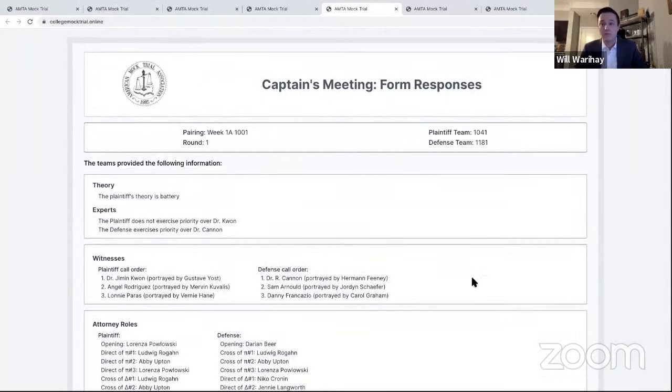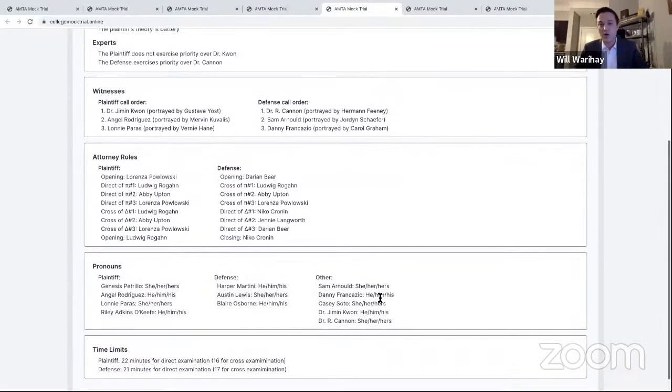So you can take this link and put it in your team's group chat. You can put it in the Zoom chat and share it with everyone in the trial. That way everyone on your team has access to the information, can remember that Harper Martini is he, him, or she, her, and so on.